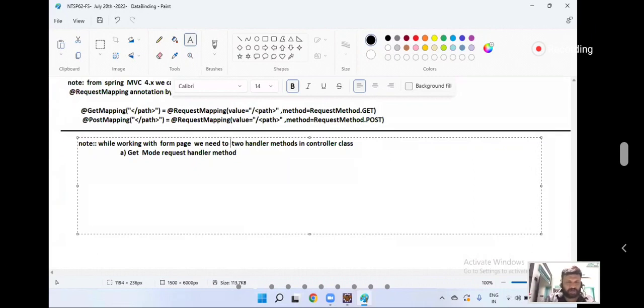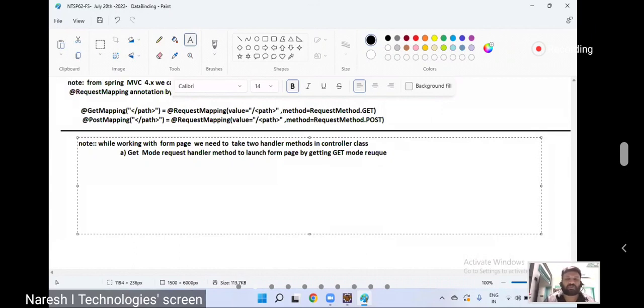Get mode request handler method is to launch the form page by getting a get mode request. When you click on a hyperlink, the form page should be launched. So clicking on a hyperlink is a get mode request only, right?